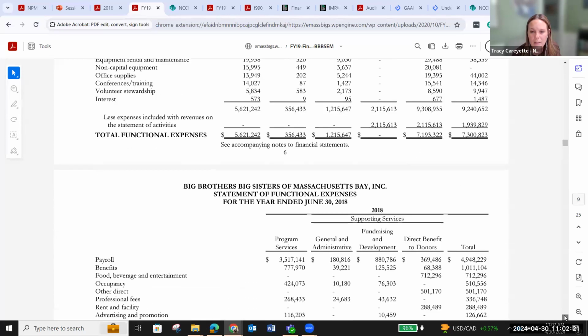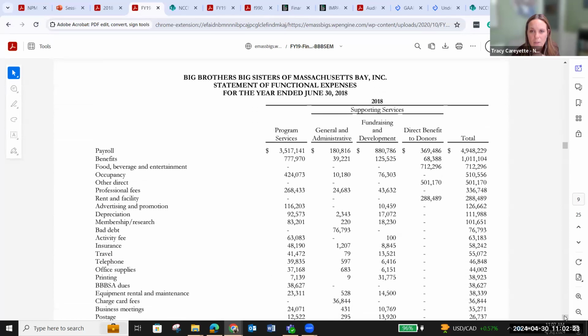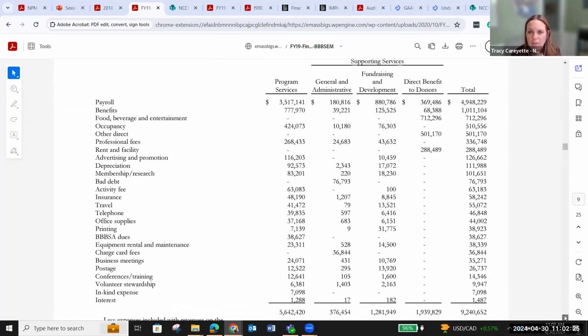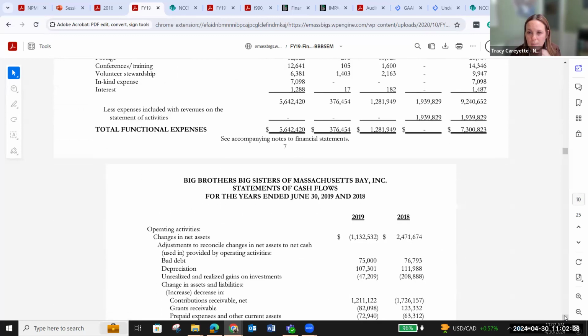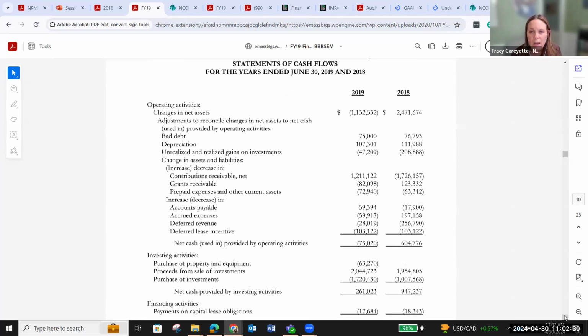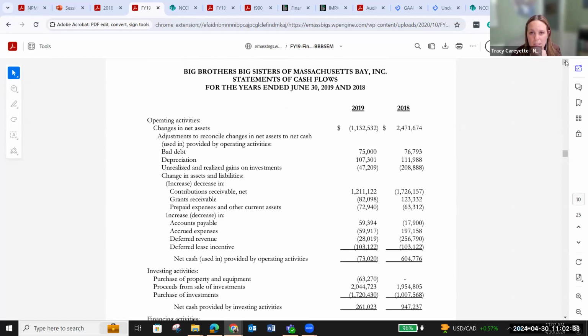I think next, Rebecca, so that's just a continuation of the statement of functional expense from the previous year for comparison purposes. And then the last one we're going to talk about is the statement of cash flow. So this statement is going to provide information regarding the cash flow that has been received from operations and investments. So it's going to summarize the movement of cash that has come in and out of the organization over the course of the year. So it's where did the money come from and how is it being spent?